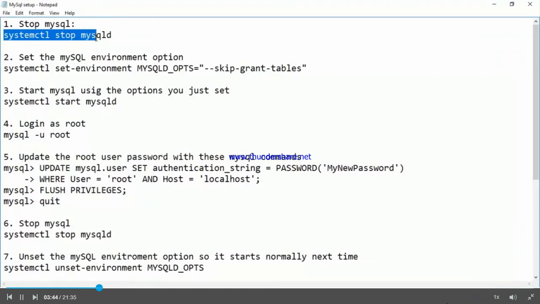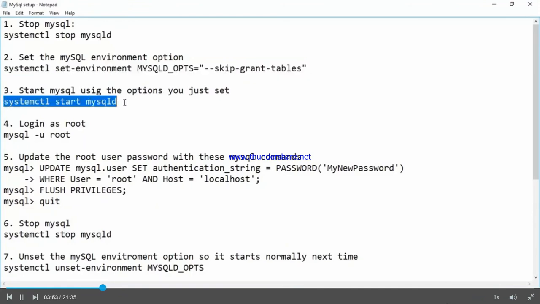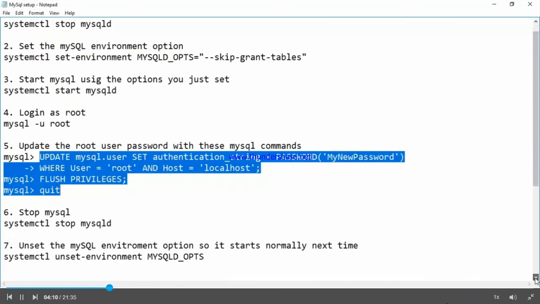First, you need to stop the MySQL service. Then, you have to select the Set the MySQL Environment option. You will have to start the MySQL service again. Now you can log in as root. You will not be asked for a password. Once you are in MySQL, you have to update the mysql.user table and set a new password. You can also select Flush Privileges and then quit.